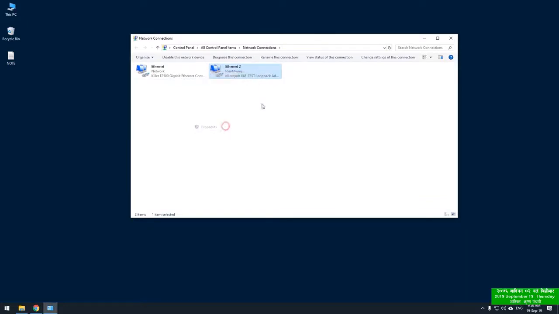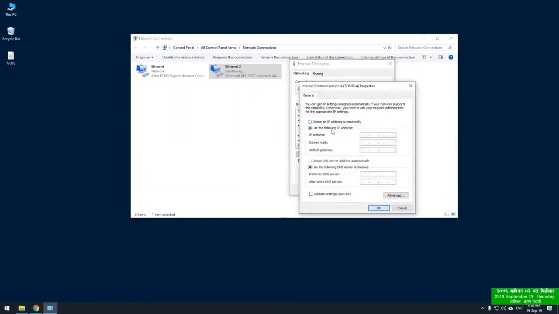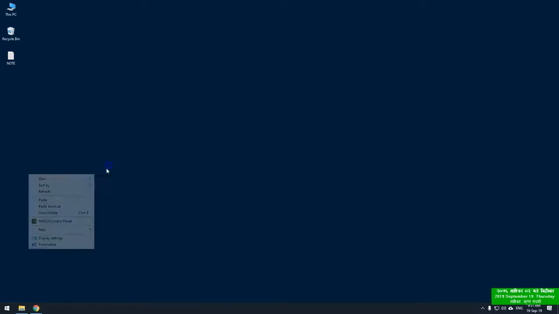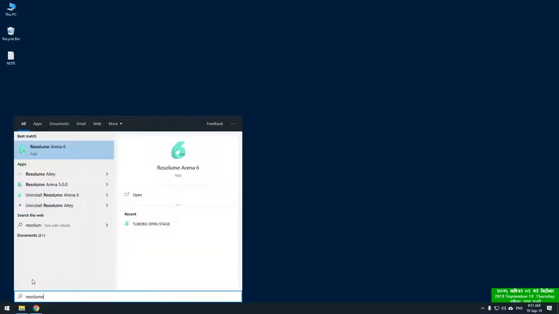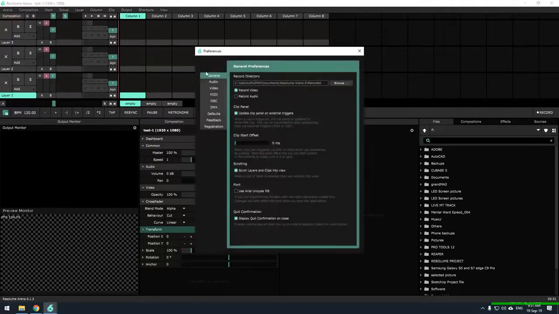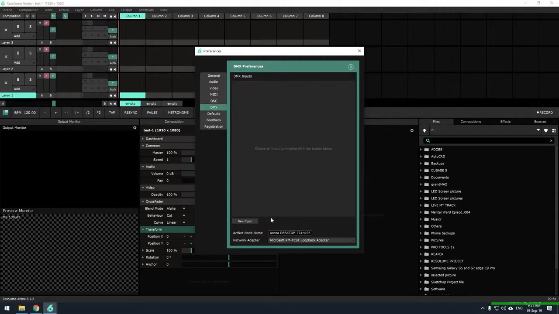I need to set a static IP address. Use the following IP address: 2.0.0.1 and subnet mask 255.0.0.0. Okay, close. And I'm going to open Resolume 6. In Resolume 6, go to Preferences and then DMX input, add new, and then channel offset 0, subnet 0, universe 0.